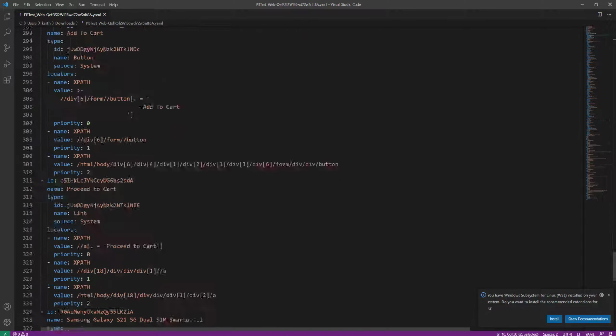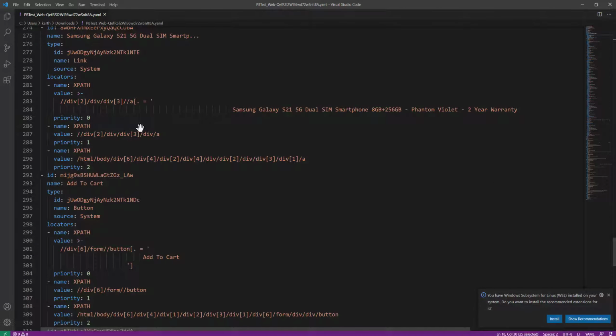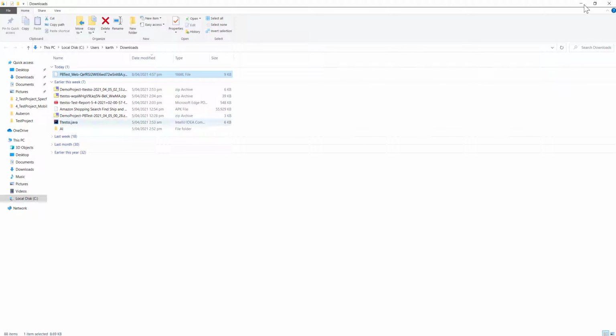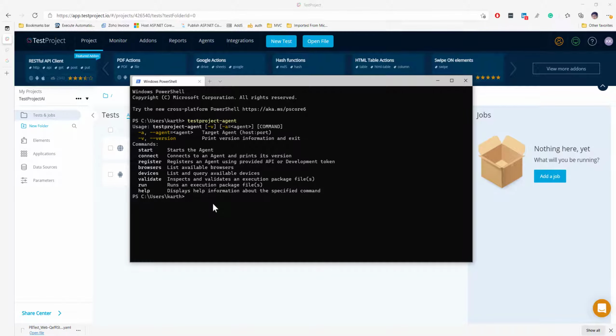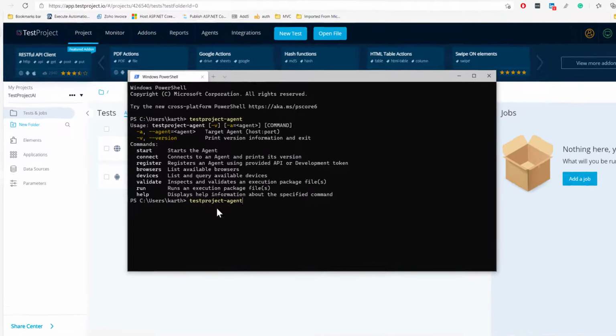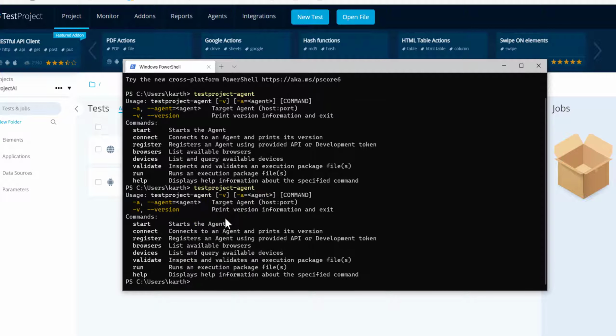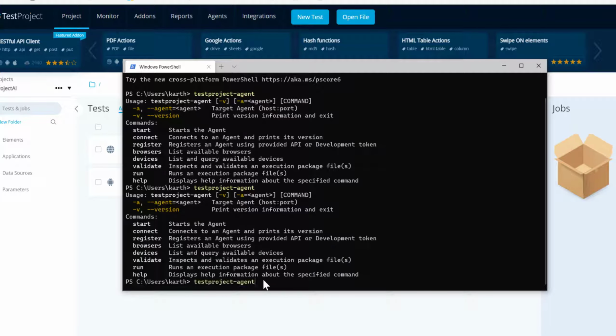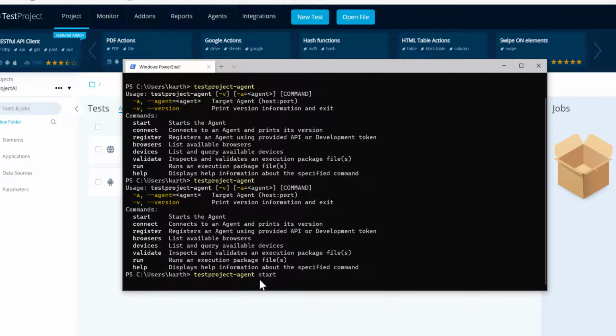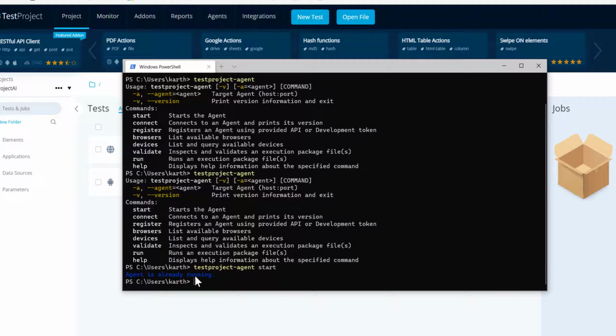I will quickly show you how the test is going to look like while it runs. I'm just going to leave this as it is, and we have the test over here. I'm going to open the terminal, as you can see over here. Within this terminal, all we're going to do is type TestProject-agent. If I hit enter, you can see that it will show all the different commands that we can use to perform the actions. My agent is currently up and running, and if I try doing the start here, it says that the agent is already running, which is cool.